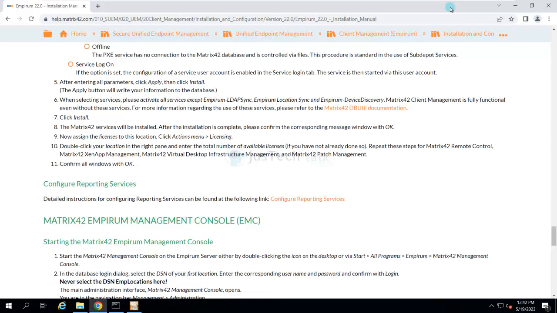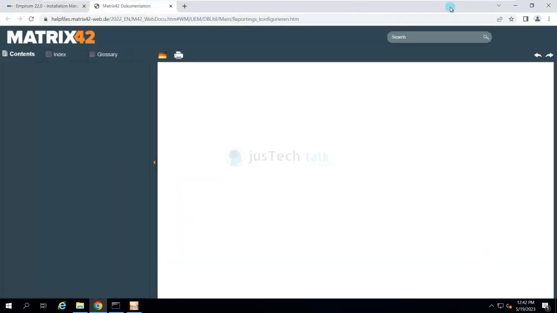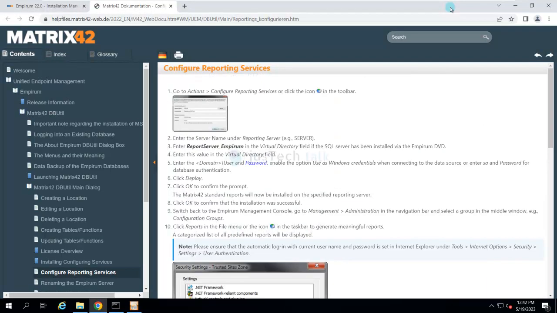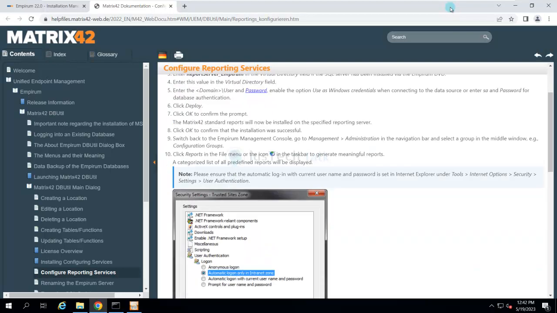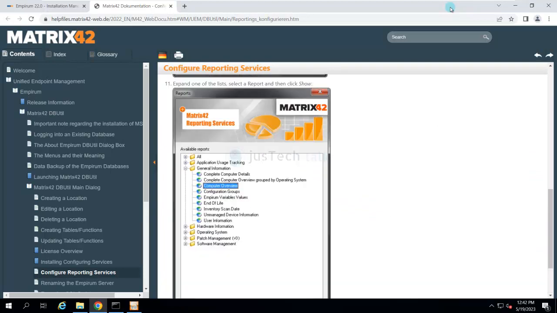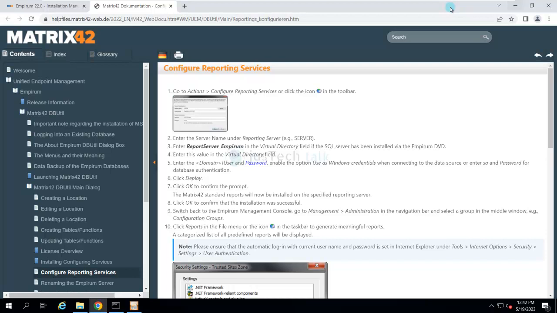For that, if you click over here, you can find the documentation available. In this documentation, you can see how you can configure the reporting services. Of course, your MS SQL reporting service should be installed, and based on that you are going to deploy the reporting service yourself. Once that is done, you should be able to see this kind of reporting services part available for you. All of this is available in your documentation.